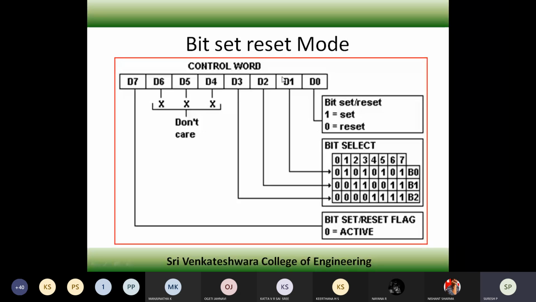If the D1 bit is 0, then it is going to select B0, and if the bit is 1, it's going to select B1. Next is D3. So D1, D2, D3, depending upon these bits, it is going to select either B0, B1 or B2. So in total, 3 bits are dedicated to bit select.